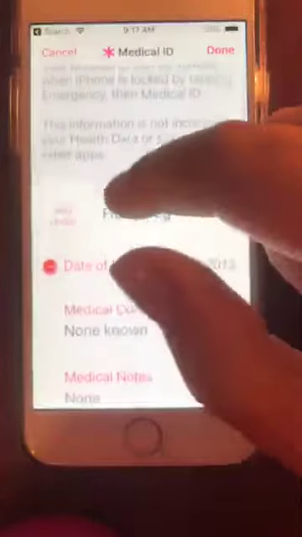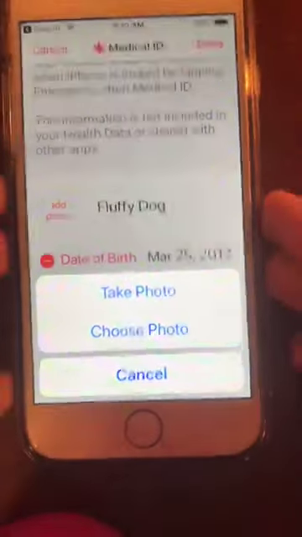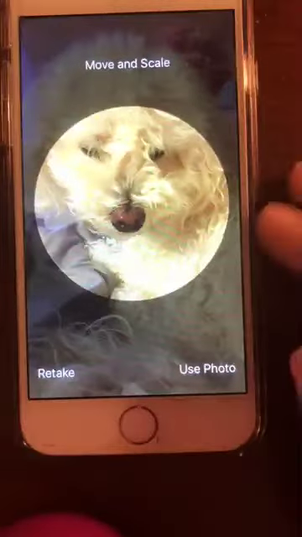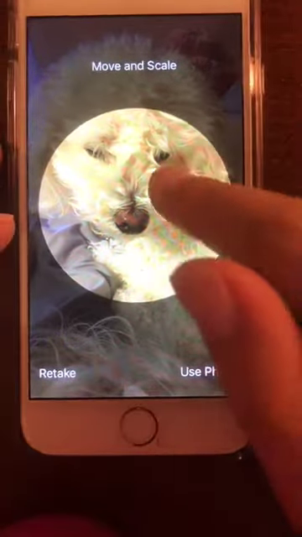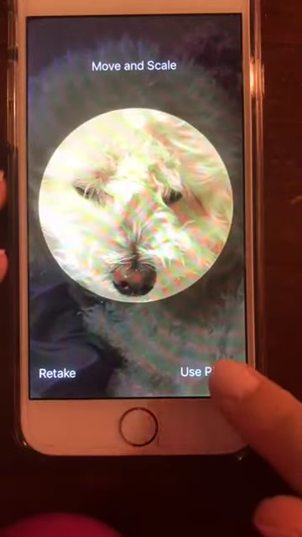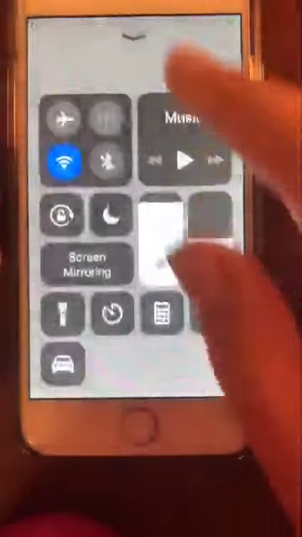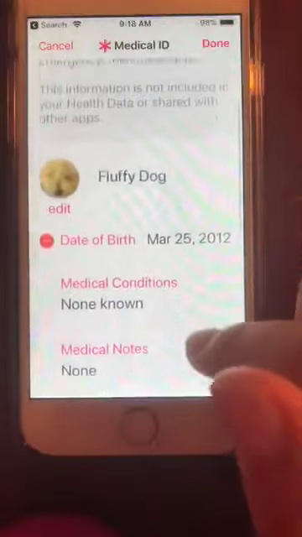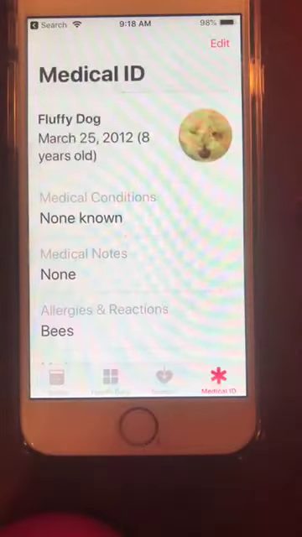So now we're going to take a clear picture of Fluffy. So I'll do that right now. Took a second because she's decided to go back to sleep, so I had to wake her up. So, zoom in on Fluffy, and then use. So now we have the medical ID for Fluffy dog filled out. Press done, and there it is.